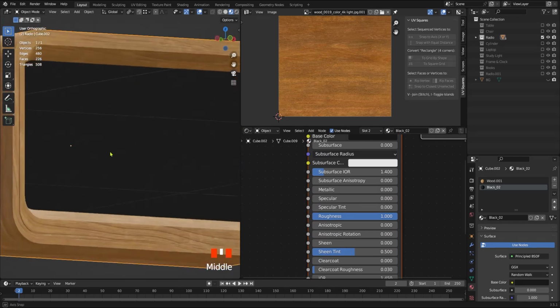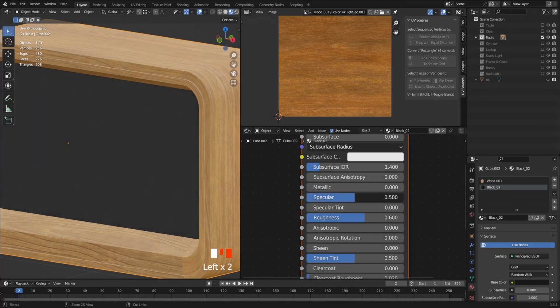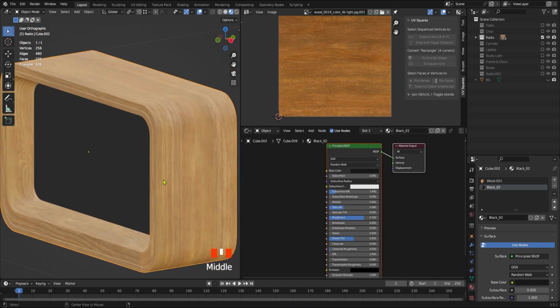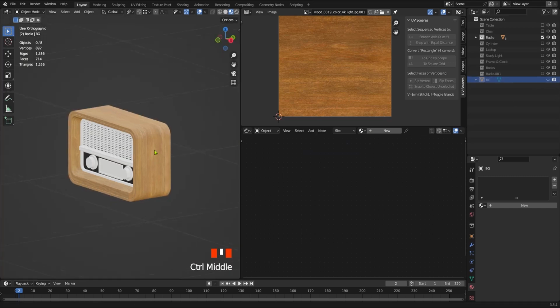I would like to make some adjustment to it. Decrease roughness and increase the specular properties. We can change them later. Press Alt-H to get everything else back on the screen. I even hide the background to focus on these objects only.